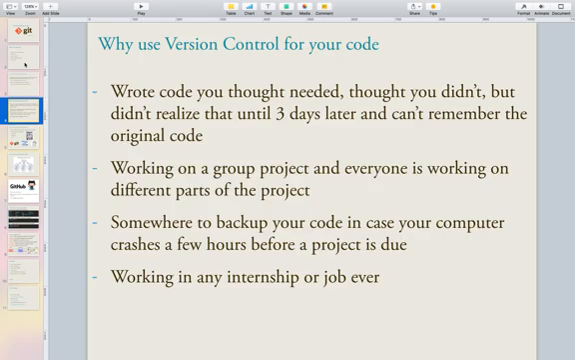So some benefits of why to use it are things that I've actually encountered, where I was working on something that I thought I didn't need, and I didn't realize I needed it until 3 days later. Without using Git, I would not have had my code anymore and would have had to go back and rethink exactly what I did. But thankfully for Git, I could just do a Git revert and I went back to my old code.